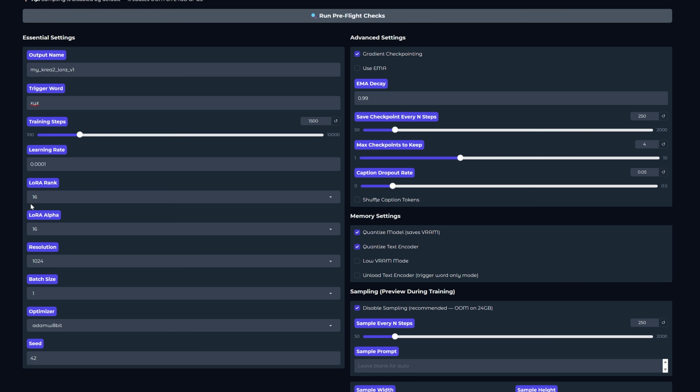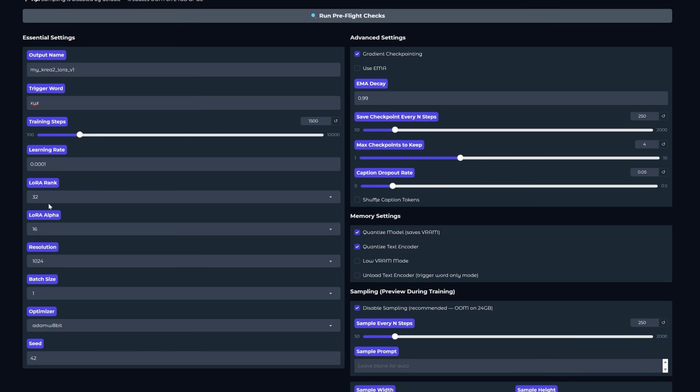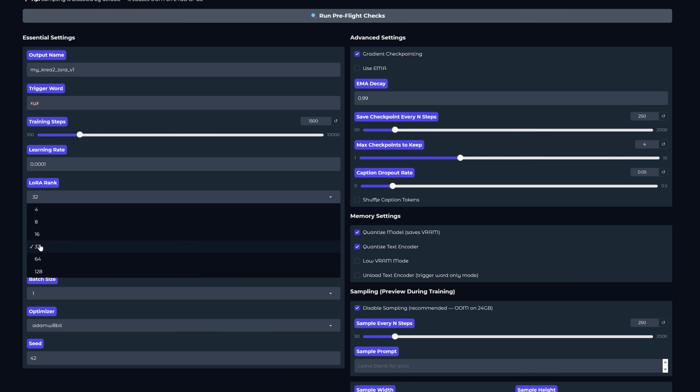Next is the LoRA rank. A higher rank lets the model learn more details, but it uses more VRAM and creates a larger file. Since I have an RTX 5090 graphic card with 32 GB of VRAM, I selected rank 32. You must set your LoRA alpha to match your LoRA rank, so I set mine to 32 as well.